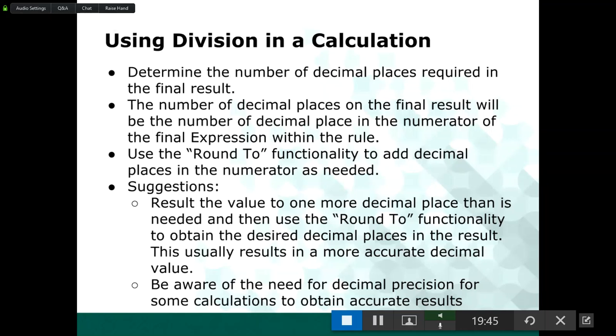So when you are using division in a calculation, you'll first want to determine the number of decimal places that are going to be required in your final result. The number of decimal places on that final result will be the number of decimal places in the numerator of the final expression within the rule.